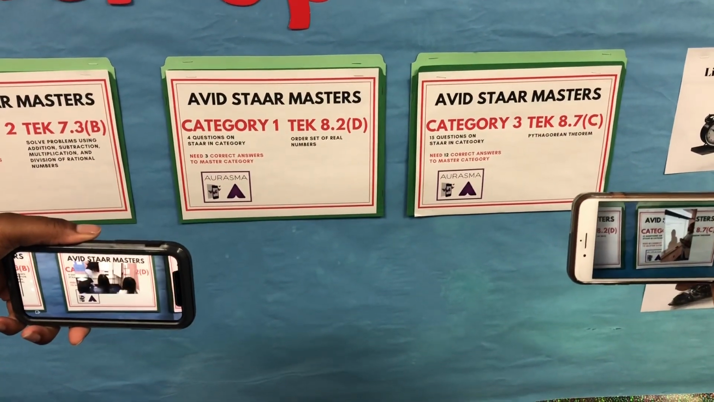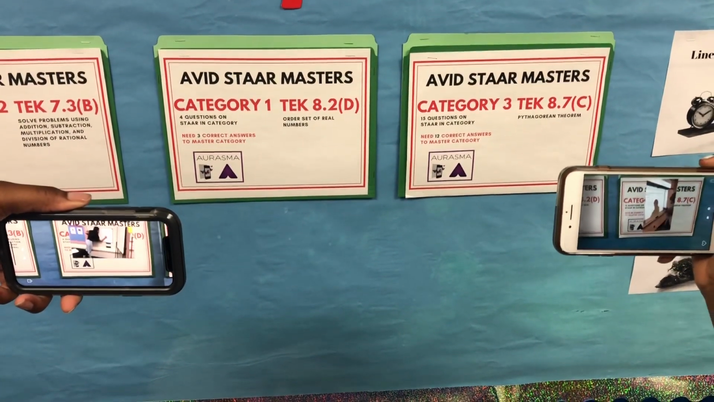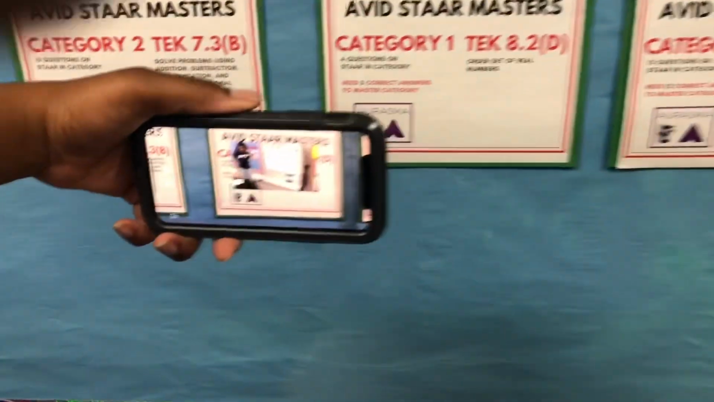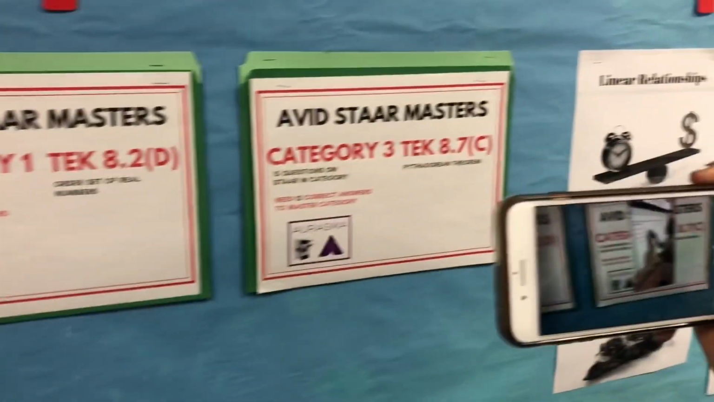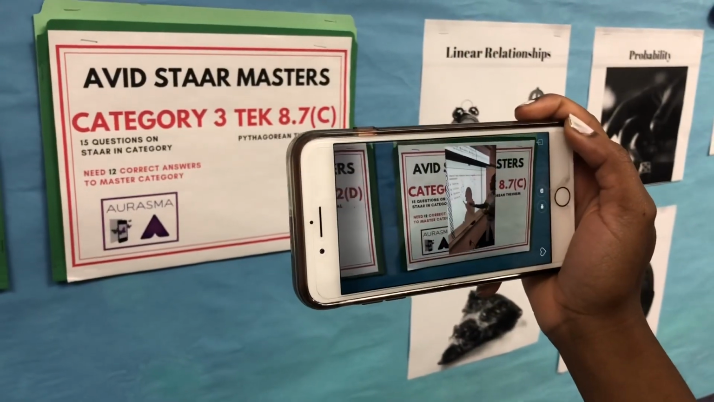How powerful is that? After this project, our students now want to take it a step further. They want to create tutorial videos for every content area, and they want to put posters all around the school and use augmented reality to teach the entire campus.